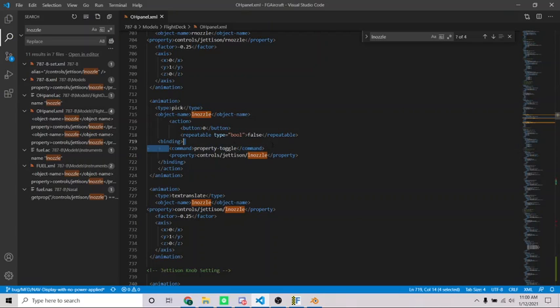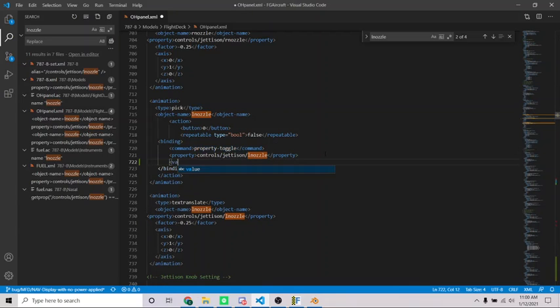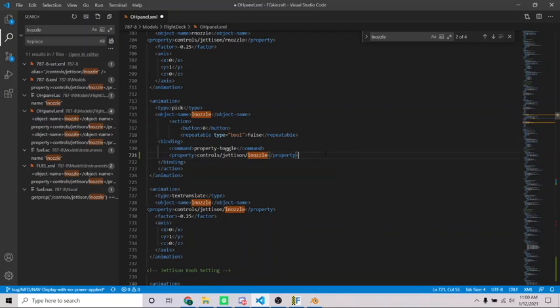Usually when you call this command and you don't set values for what you're toggling, it'll automatically toggle between 0 and 1. And so this is what actually makes the object selectable and also toggles the property. And this is the animation that goes along with it.